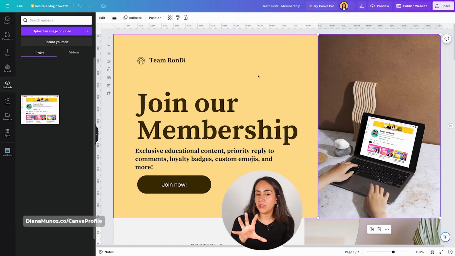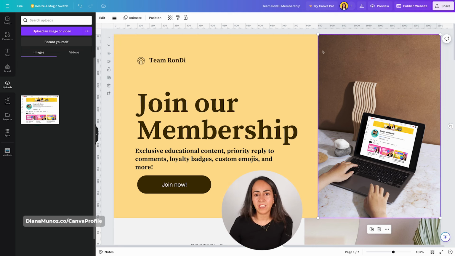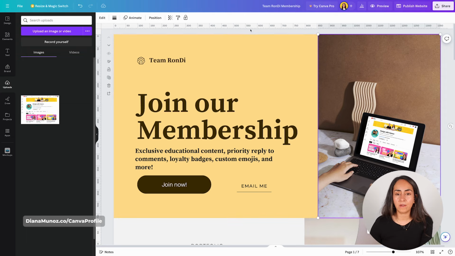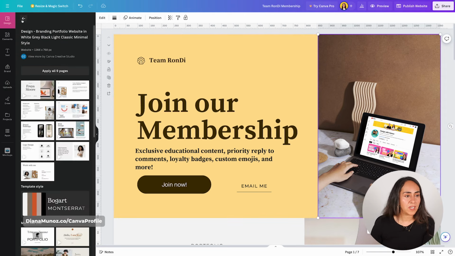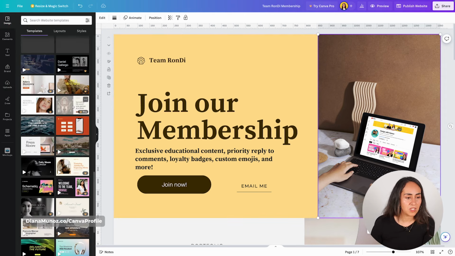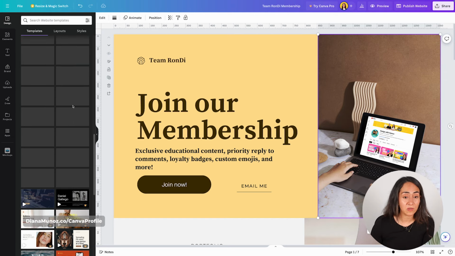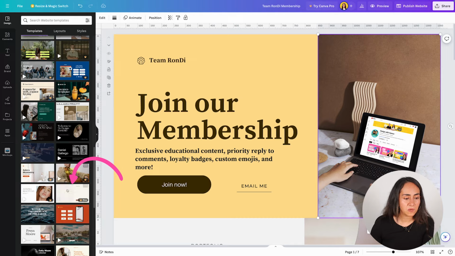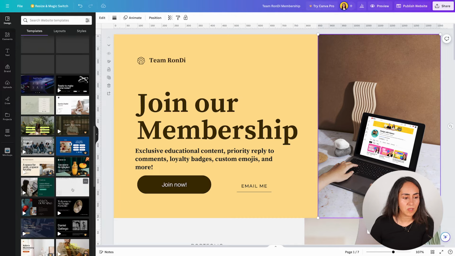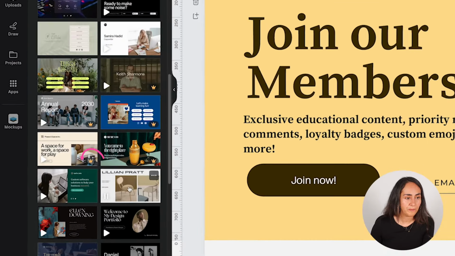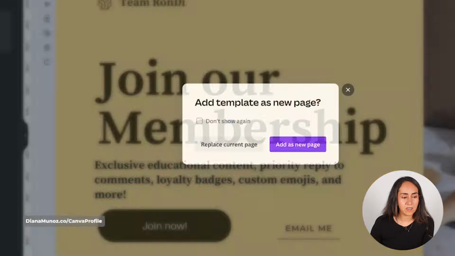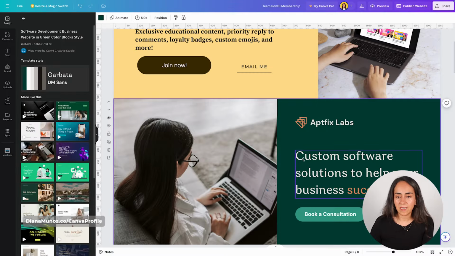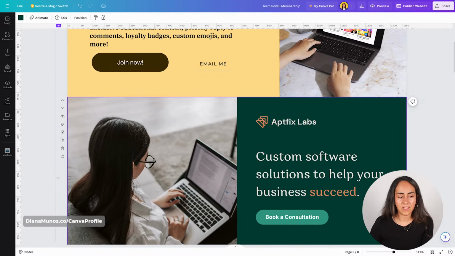I think I'm going to continue working on this layout, because actually I feel like I want to have this image covering half of this page. So let me go back to design to see if I can find something that has already this layout. I believe this one or this one here, but we're going to use a free template, so let's go for this one. I'm gonna click here, add as new page, and I'm going to create a guide in here.